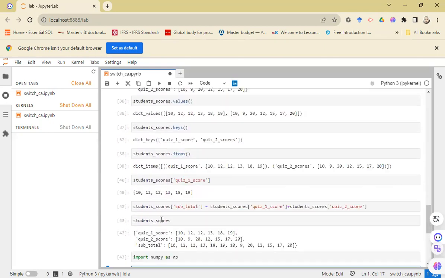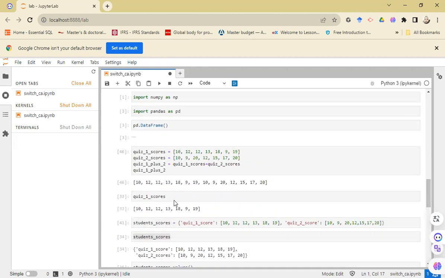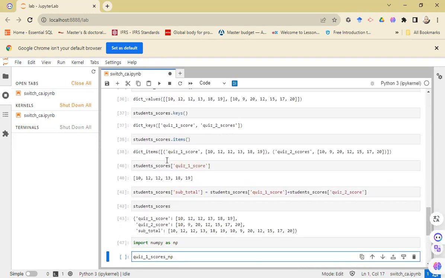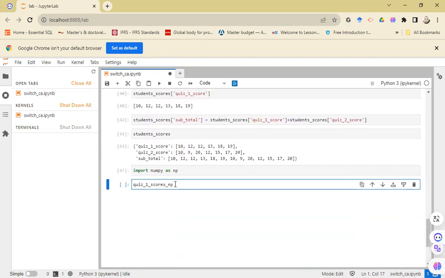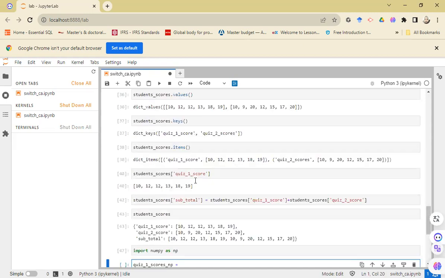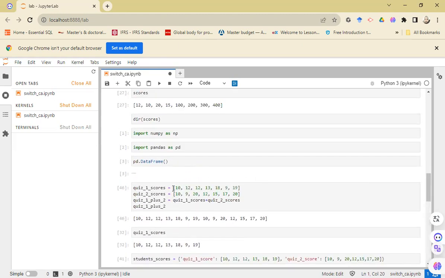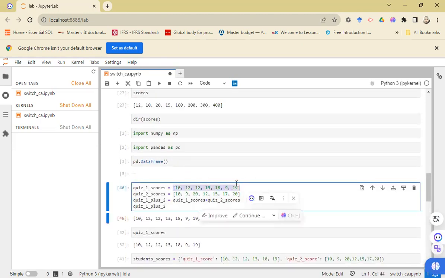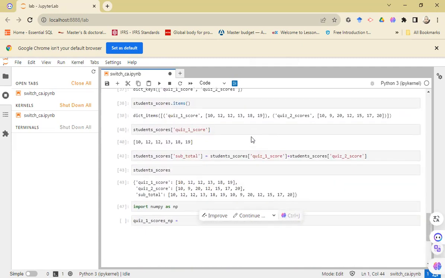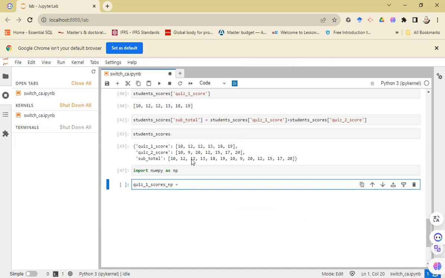If I don't change the name and use the same names here, they will come and overwrite these things because they are the same. So that's why I'm adding NP. The NP simply means maybe NumPy. So quiz one scores NumPy is this list. So let me go and copy the list here. No, we can't copy. That will be just a list. So that's how the list did it. So in NumPy, I'll have to generate those scores.